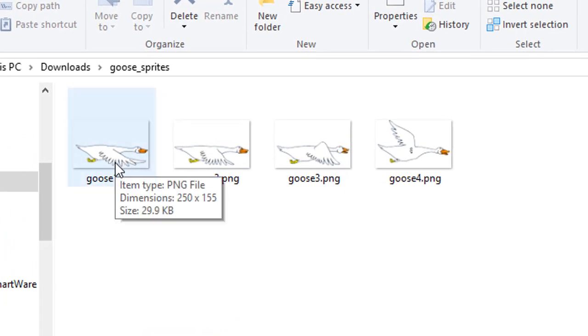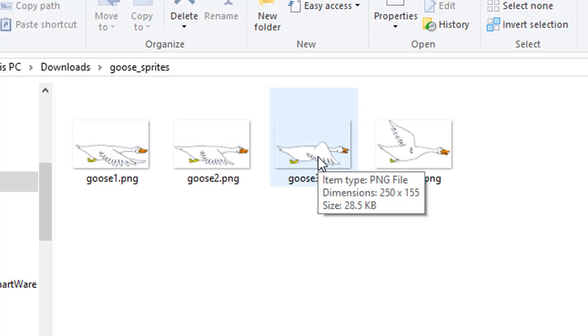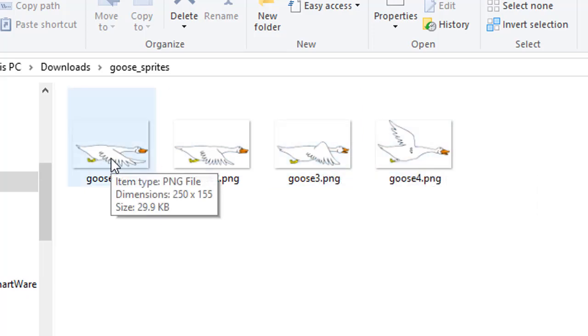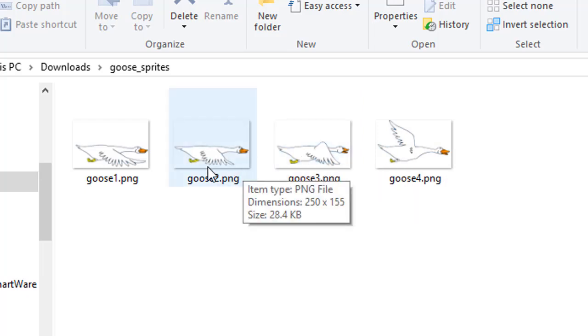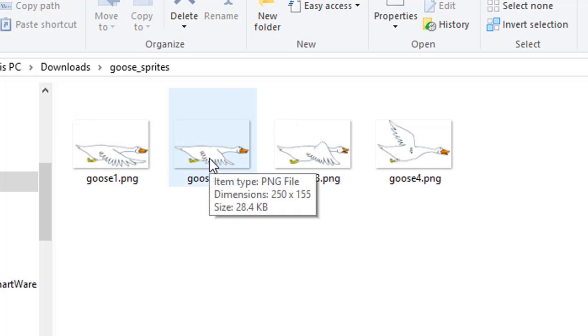So in Goose 1, these are PNG files, so they're transparent backgrounds. Goose 1 has the wings at the bottom. They start to come up in Goose 2, coming up a little bit higher in Goose 3, and then in Goose 4 they're at the top. So the flight cycle is we're going to go Goose 1, Goose 2, Goose 3, Goose 4, but now we need to bring the wings back down. So we'd repeat Goose 3 and repeat Goose 2. And then we start back over. Goose 1, 2, 3, 4, 3, 2. So that's going to be our cycle that we're going to use.